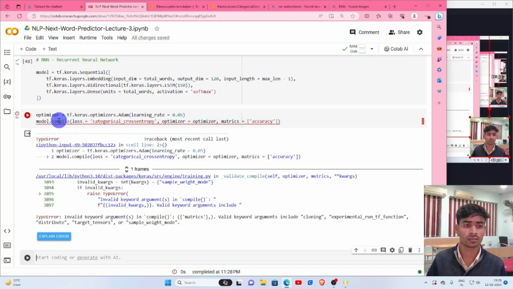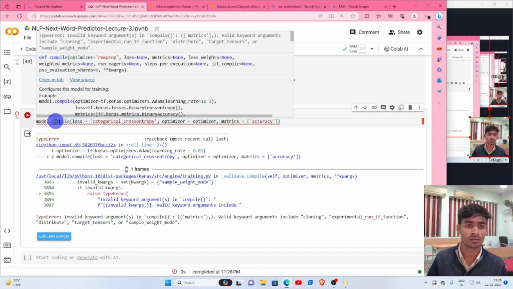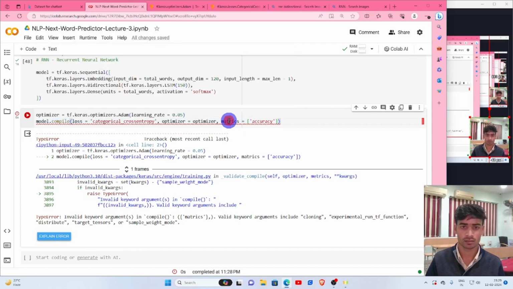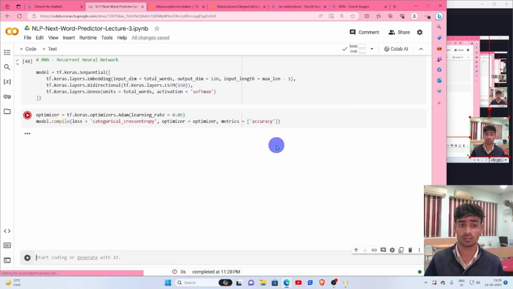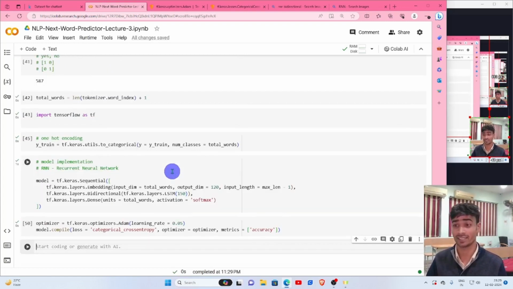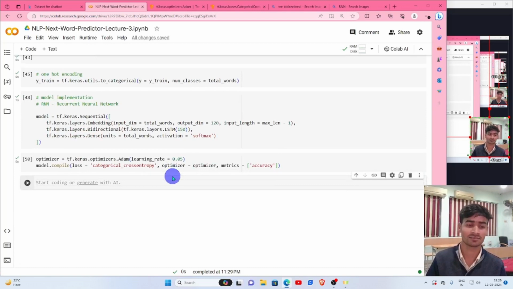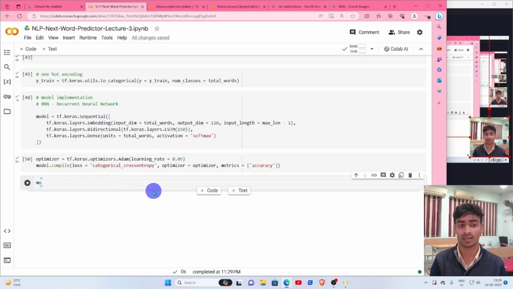Let me just see. Optimizer. Is it fine or not? Optimizer, loss, and after that the metrics. Oh, metrics it is, sorry. It is metrics, not matrix. It's fine. Okay. After that our model has been compiled.